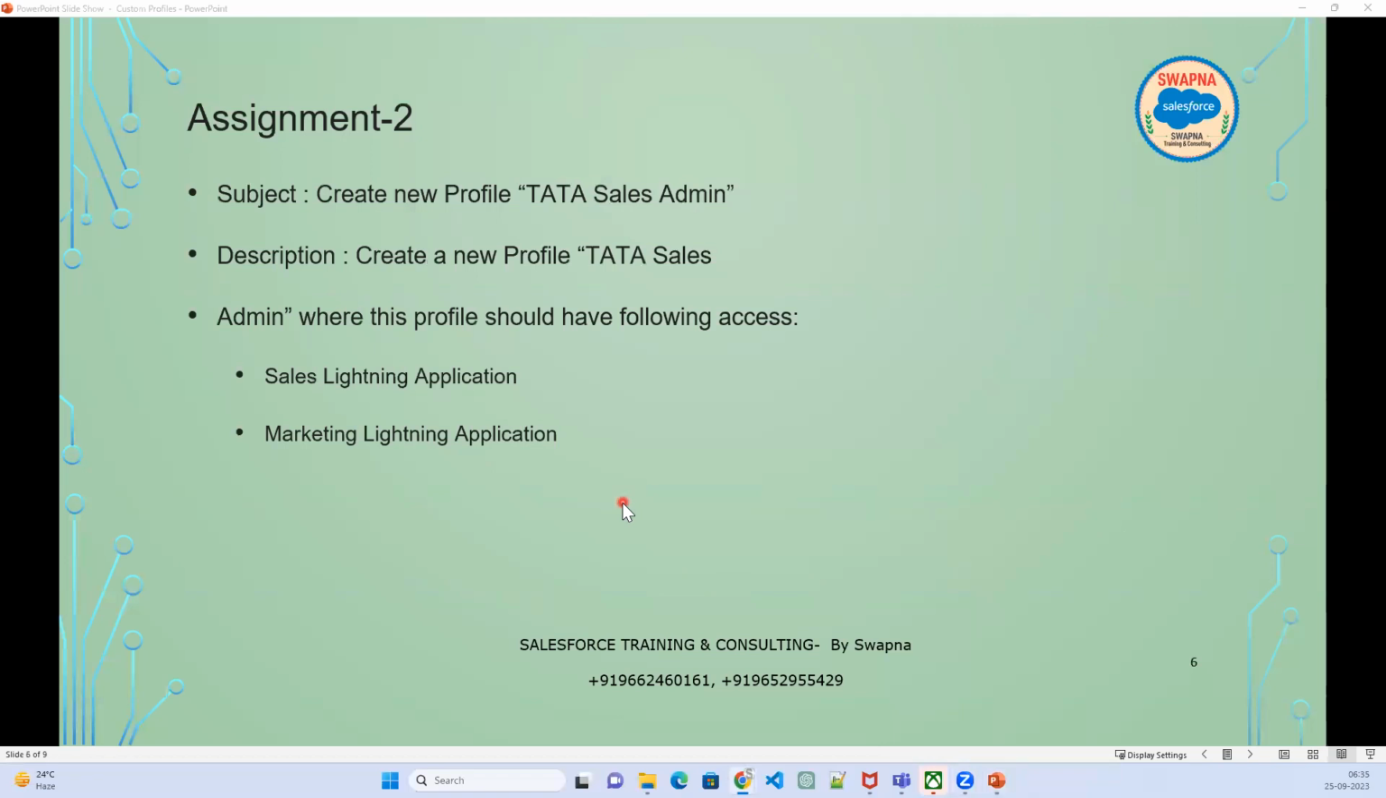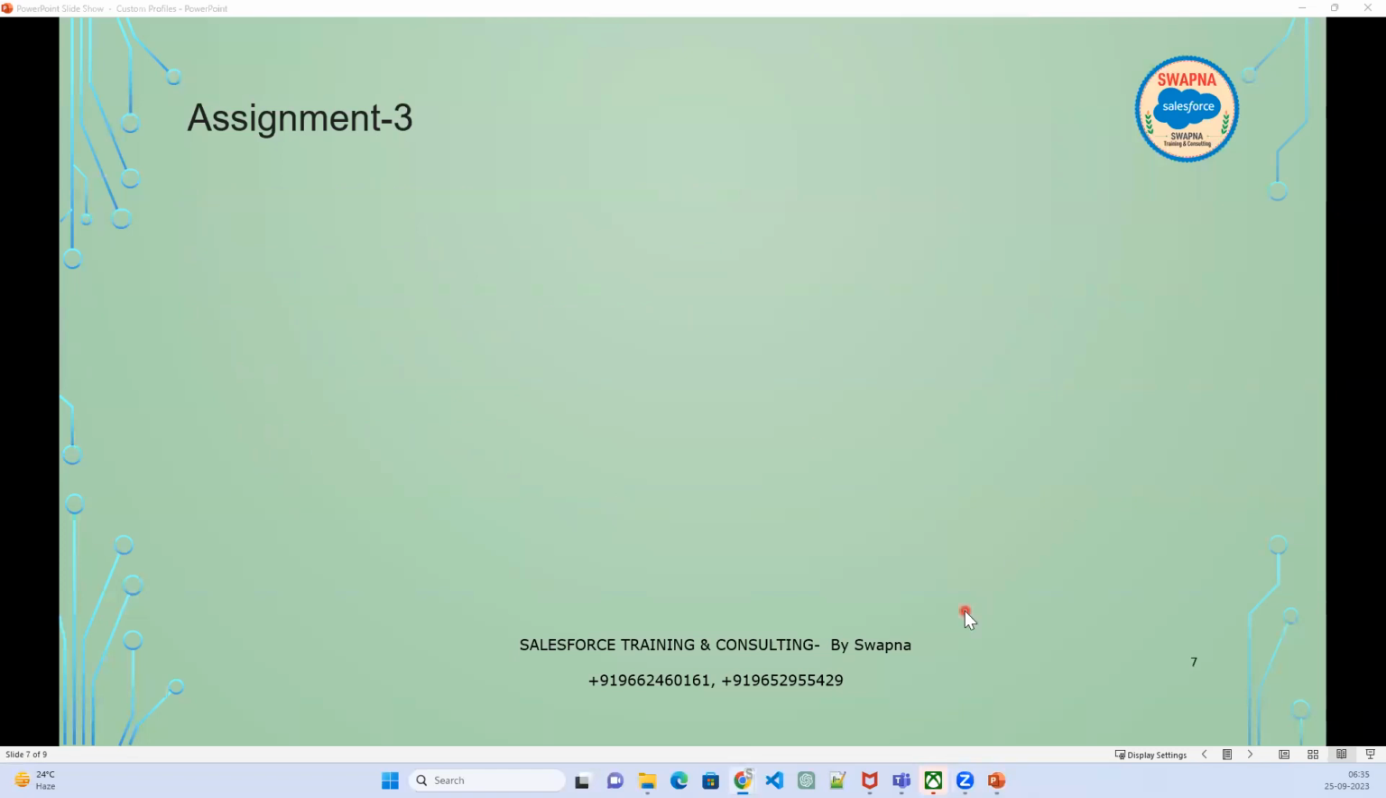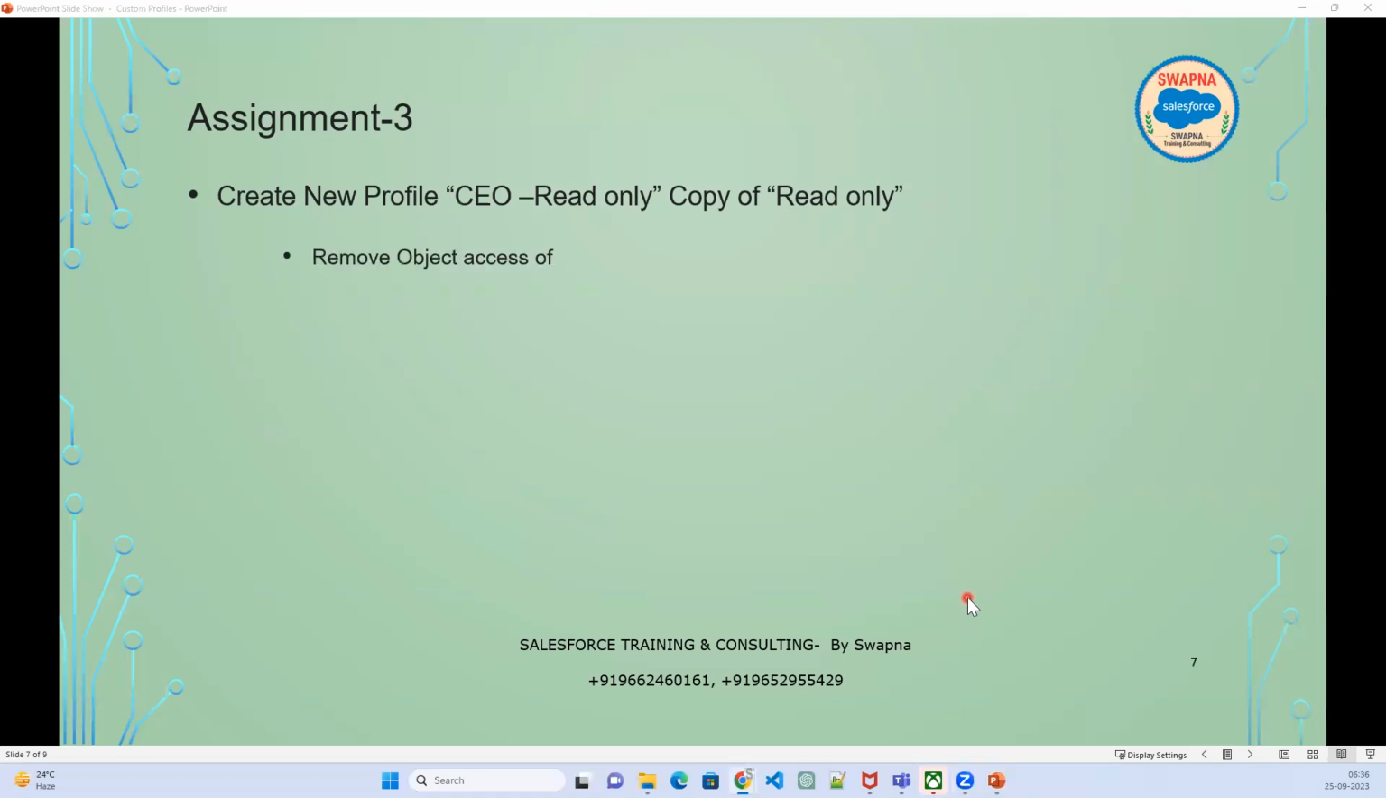And second assignment, create a new profile called Tata Sales Admin. For this, give application access to only the sales lightning application and marketing lightning application. And then assignment 3, create a new profile, CEO read only. Copy the read only profile and remove the object access for work type, work order, and entitlement.